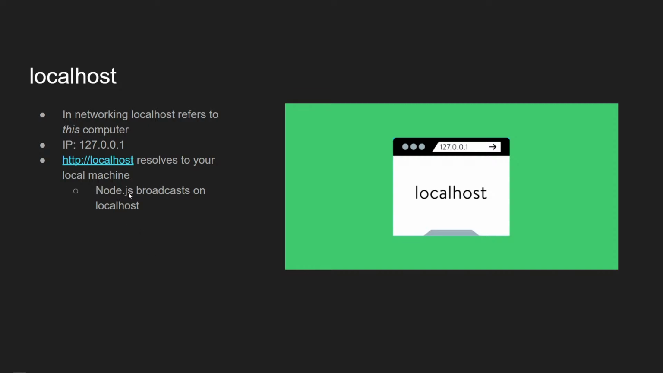Cool. Node.js broadcasts on localhost. So whenever you create a server, in the context of your machine, if you want to have access to it, the IP address is just going to be 127.0.0.1, or you can use the domain localhost. That's it. That's all that means.